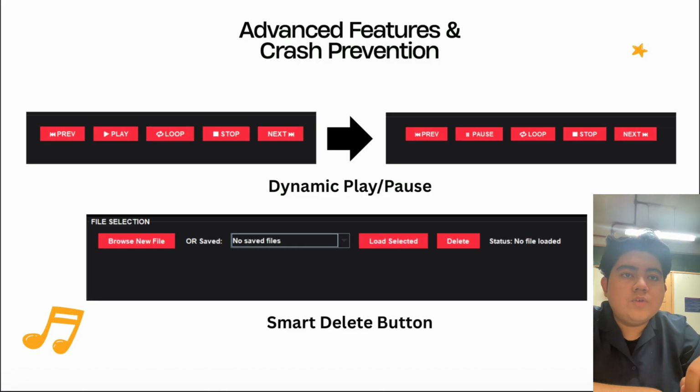We focus on advanced features and crash prevention. We introduce a unified dynamic play and pause button that instantly swaps icons while bookmarking the playback timestamp. More importantly, let's look at the crash prevention logic for our delete button. Before the improvisation, the system suffered from a major error if a song was actively playing and the user clicked delete to remove the exact track from the history dropdown. The background thread would instantly lose its file.